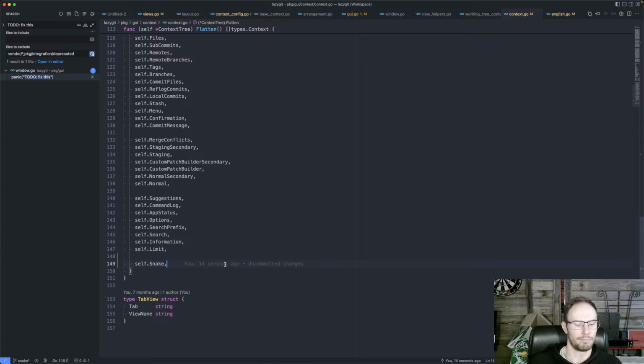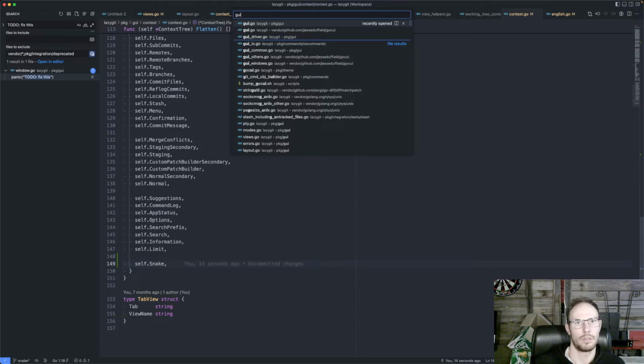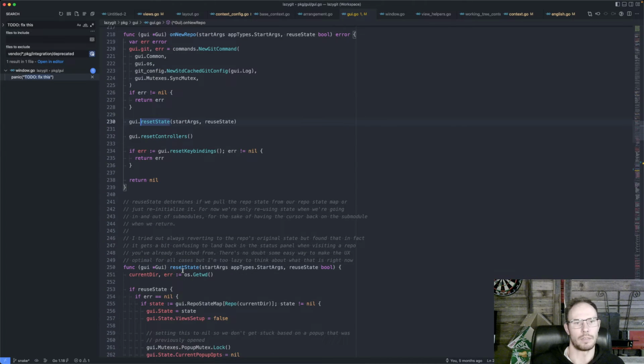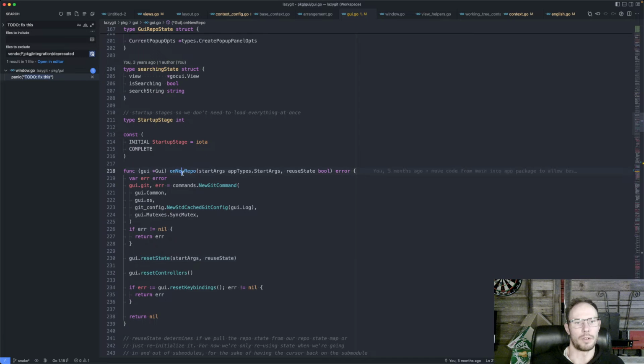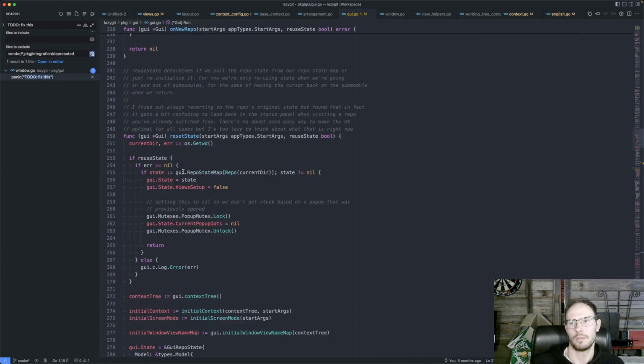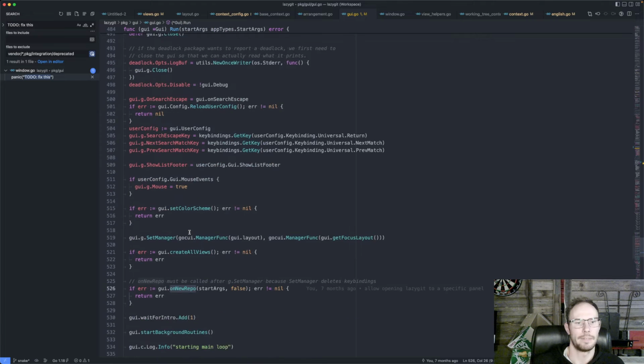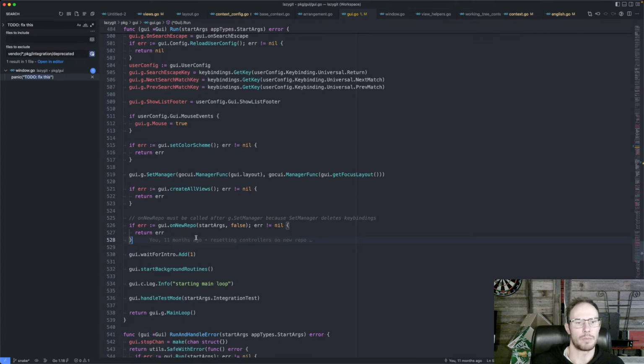So now what do I do? I guess now I want to say that when the game starts, I'll start a game of Snake, and I'll have this thing render to my Snake view. So how do I do that? I need to go to reset state, on new repo, run. So I suppose here's probably a good place for it.